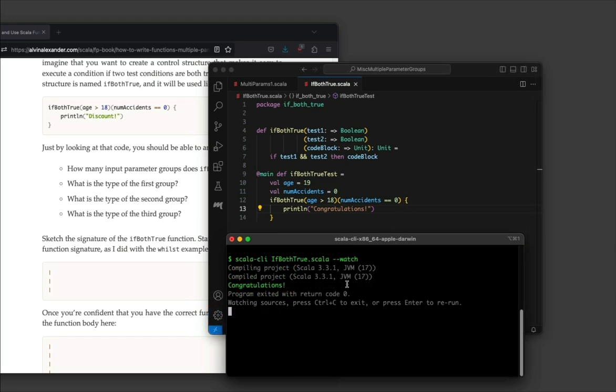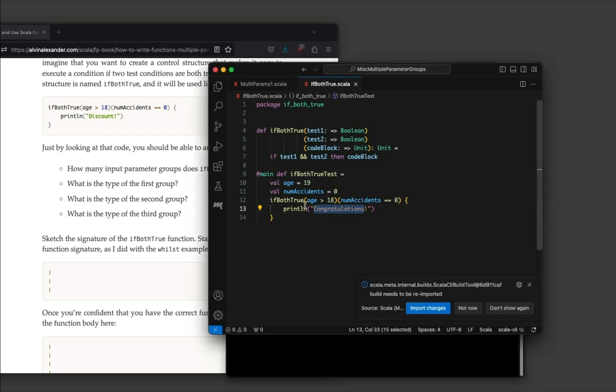And of course, you can tell that this is late in the day because I was just compiling the wrong program. So now I am compiling and running the correct program here with this command. This one is called ifBothTrue. What I was doing earlier was I was accidentally running this one, and I meant to run this one. So now that we are running this one, you can see the congratulations output right here. And that comes from inside of ifBothTrue there.